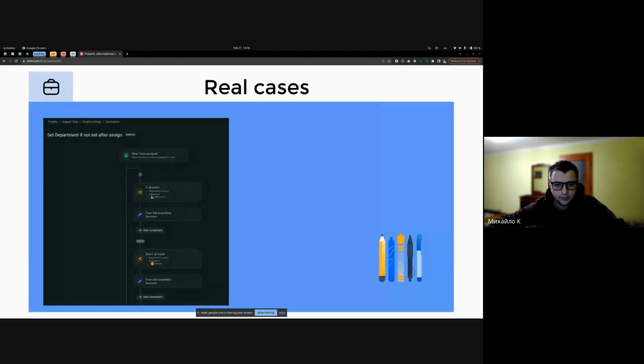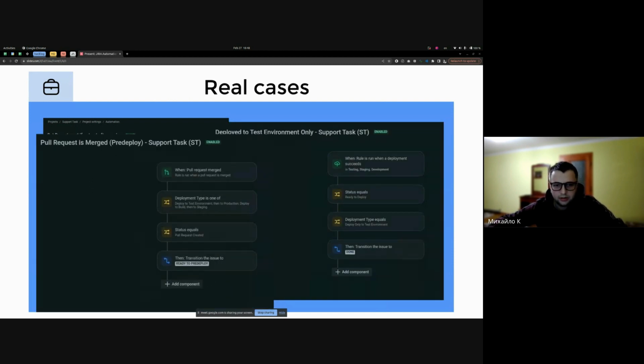Okay, and a few more cases. This one, it's department filling in automatically depending on assignee. So if assignee is, for example, Mikhailo, and department is empty, then need to fill in department. Or we can also use else if or else here, so it also can be used. Okay, these two cases related to when, like triggered when pull request merged, for example, or deployed change. So we can also do some stuff after this trigger.